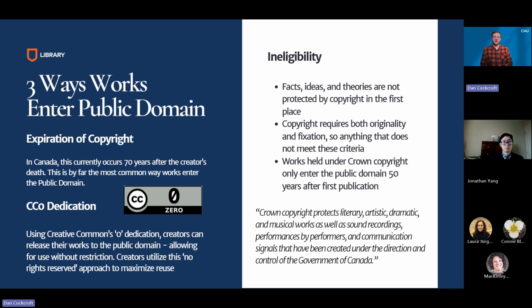Also, there are things called works under the Crown copyright. Those enter the public domain automatically 50 years after publication. What is Crown copyright? Well, that's a certain type of copyright that protects literary, artistic, dramatic, and musical works, as well as sound recordings, performances by performers, and communication signals that have been created under the direction and control of the Government of Canada. So essentially works that have been funded by the government and created for that purpose.